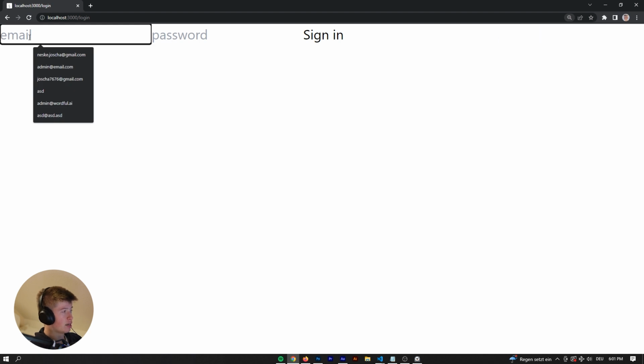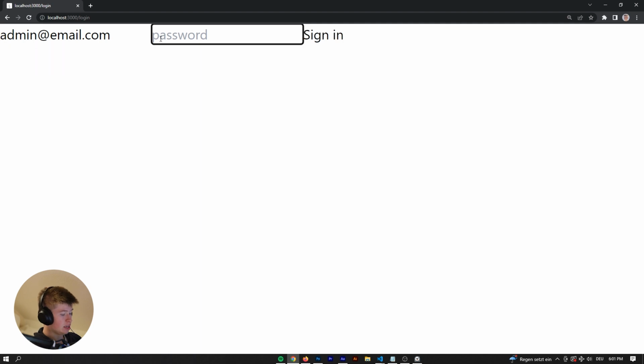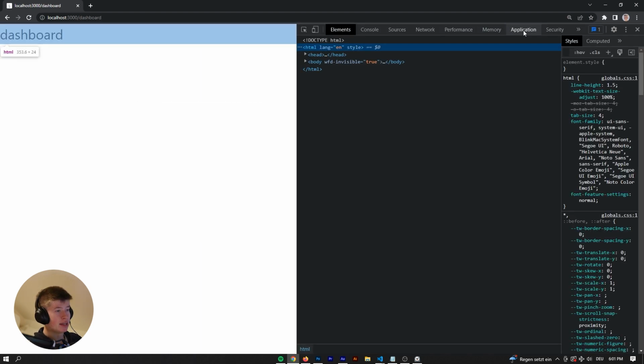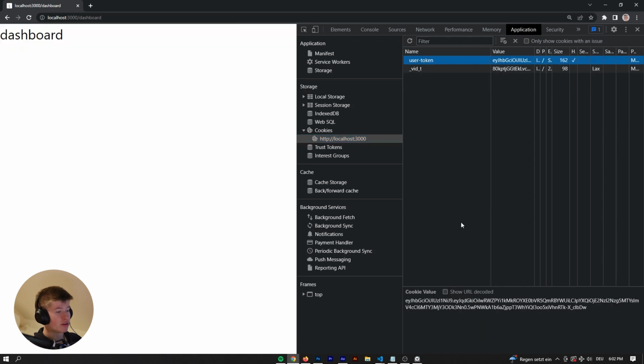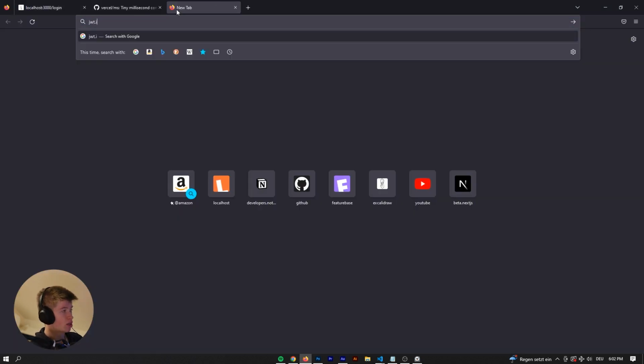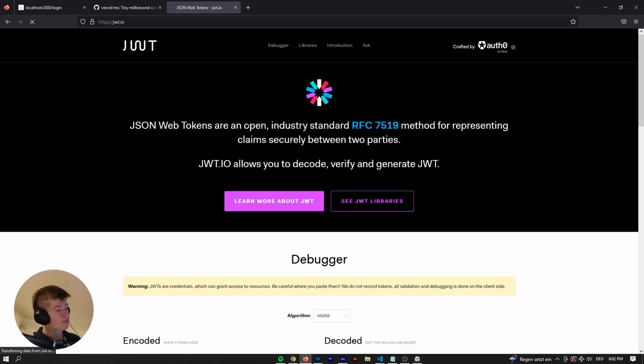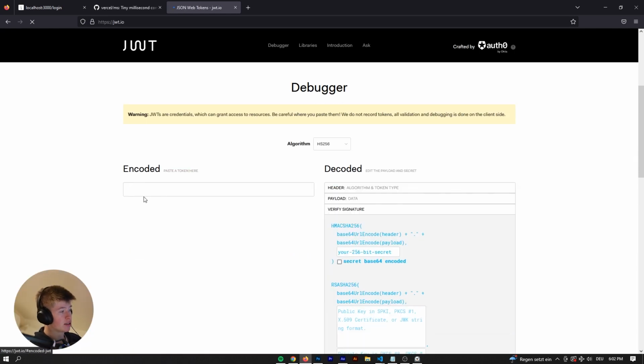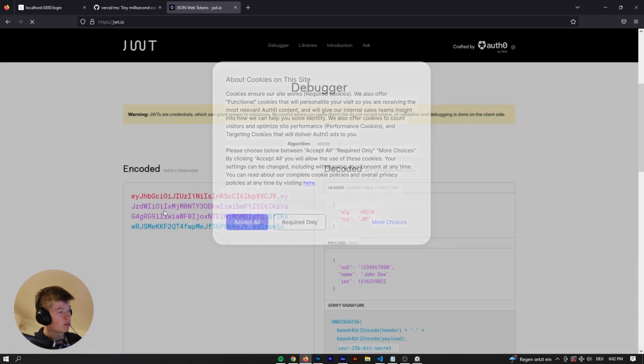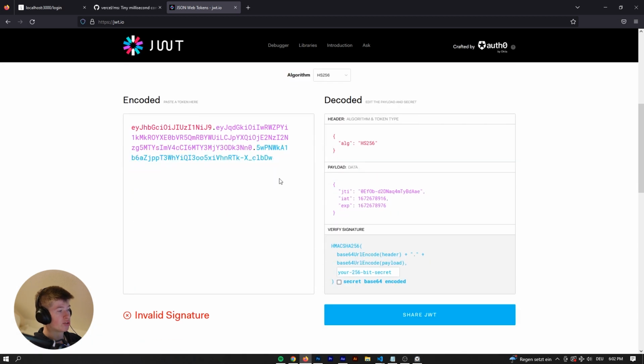So let's go in: admin@email.com, type in admin, click sign in. We're getting forwarded to the dashboard. And then let's look into our application. So we've got the user token right here, which is this token. And if you didn't know or have never worked with JSON Web Tokens, we can go to JWT.io. We can literally paste the code in here and then see what it looks like and which information it holds.